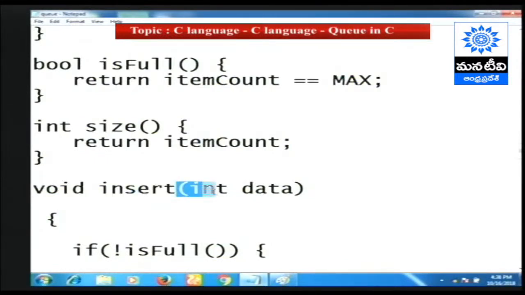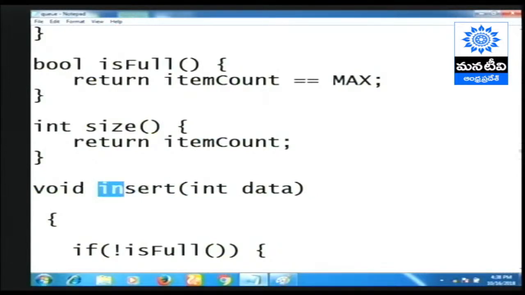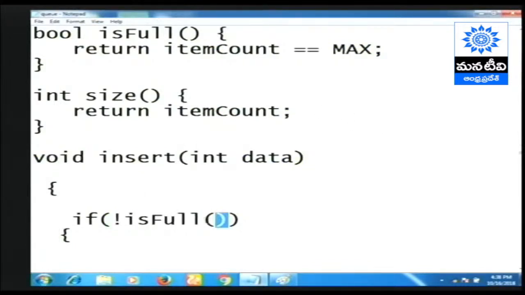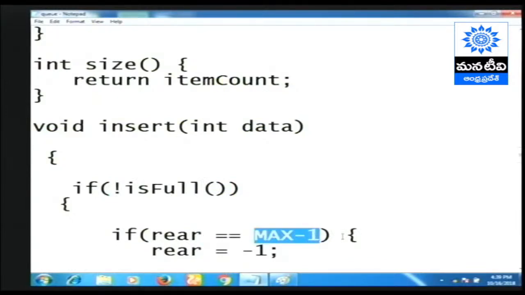Void insert, with the data, I mean the element to be inserted. Insert function, insertion, NQ, data to be inserted. Whenever insertion is possible, that means not is full. If the queue is not full, insertion is possible. Insertion is not possible when rear reaches max -1.